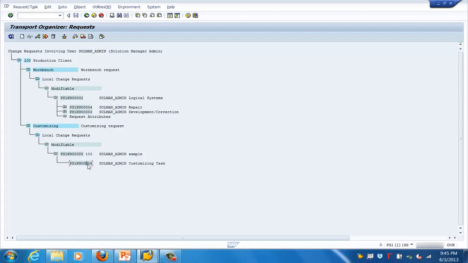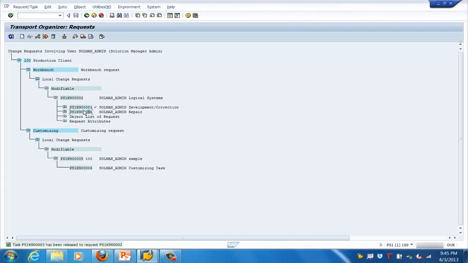As step one, you need to release the transport. Basically, you need to release the task first. This is one task, so just select this and release the transport task. The next step is that you need to release all the tasks before you can release the transport request. I have released both the tasks in this particular transport request, and now I am ready to release this transport request.